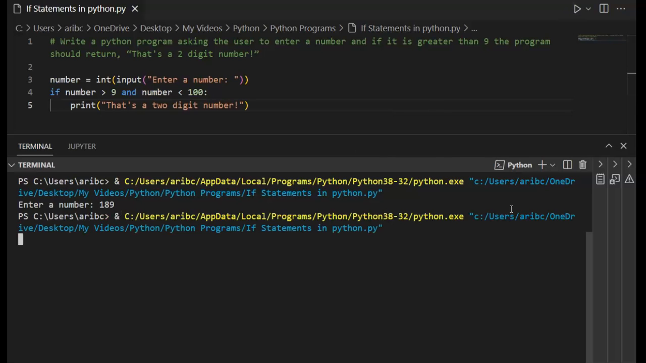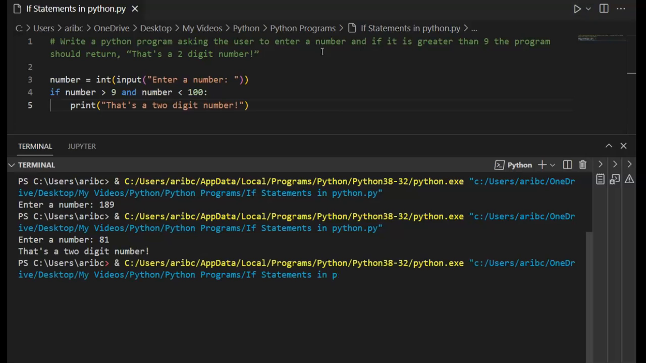Let's try 81. It'll say that that's a 2-digit number. Let's try the number 2. It'll print nothing because we didn't program anything for the numbers less than 9, and 2 is less than 9. And this is how you can solve problems which include if statements in Python.